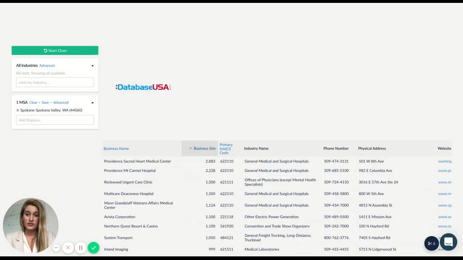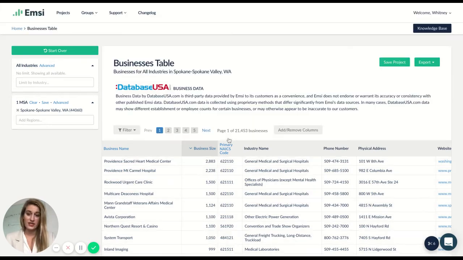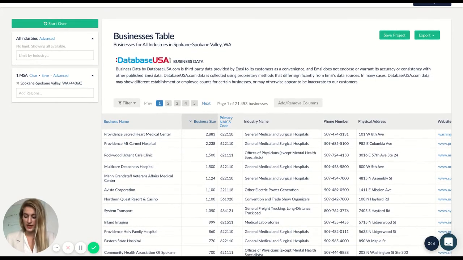Now that the report is generated, you can see here a list of businesses provided by databaseusa.com. There are 21,000 businesses in the Spokane area. Before we jump into the data, I'd like to customize my report. You can add or remove data by clicking on this button here, the Add or Remove Columns button. I always like to begin with this step when I'm working in any Emsi table.